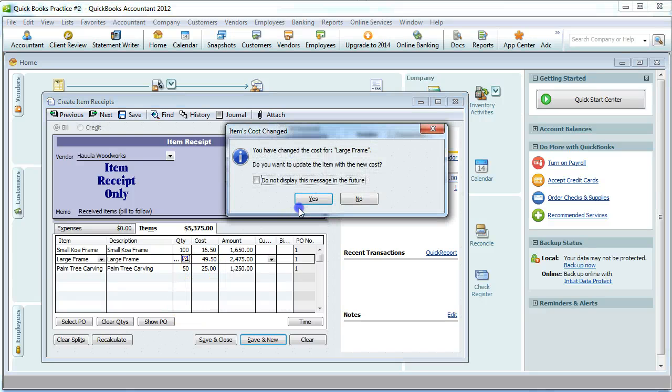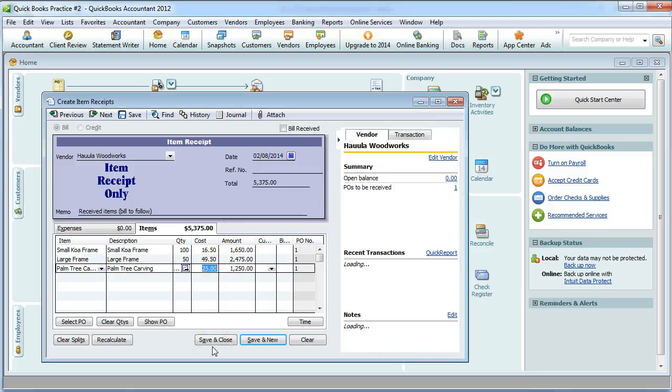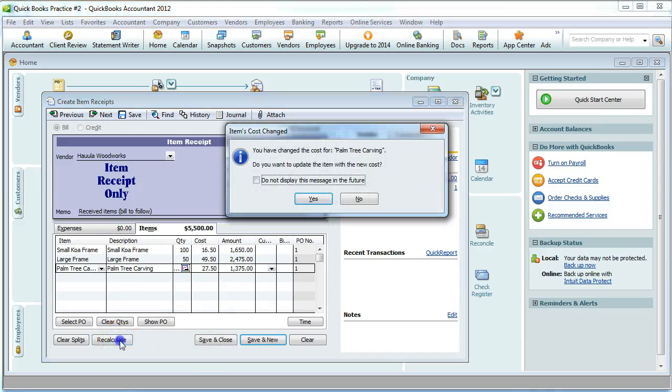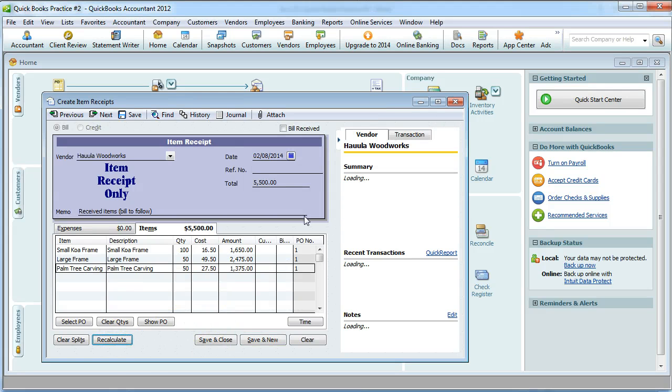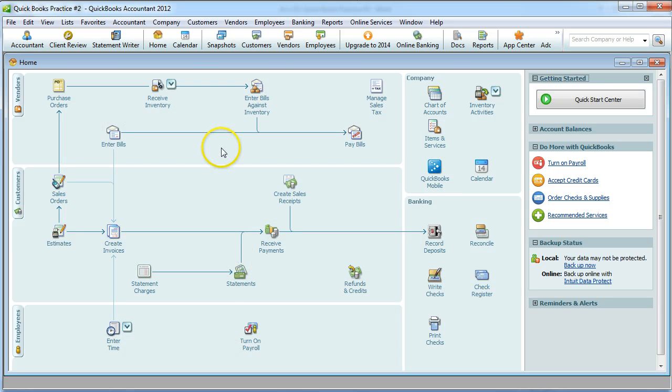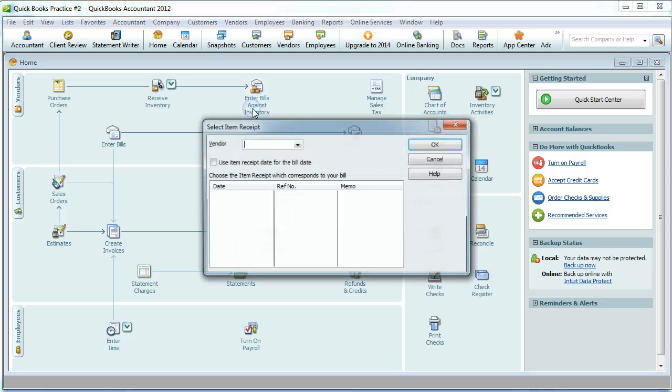The palm tree carving is 25, it's going to be $250 more, it's going to be $27.50. And recalculate. So you can see that our original 5,000 is now 10% higher, 5,500. Okay, this is a receipt that we hand to the guy that we have purchased from, and we save and close. Everything's right. But now we have to go and enter a bill.